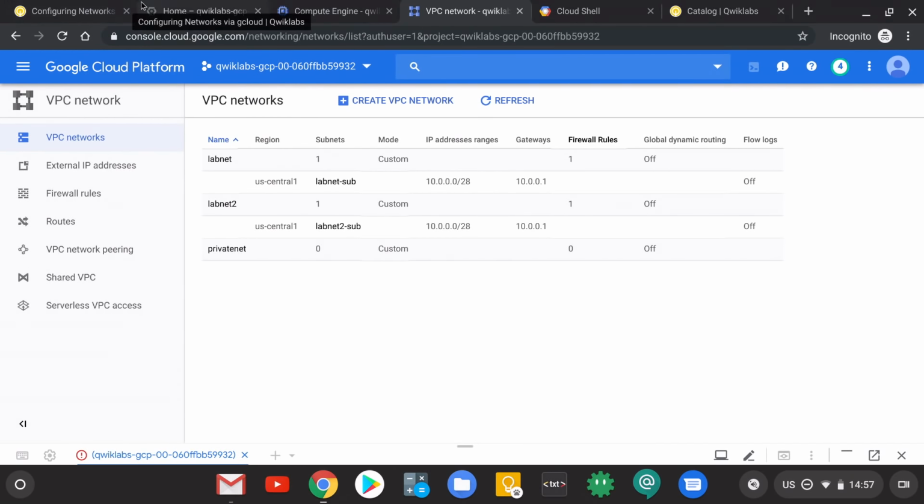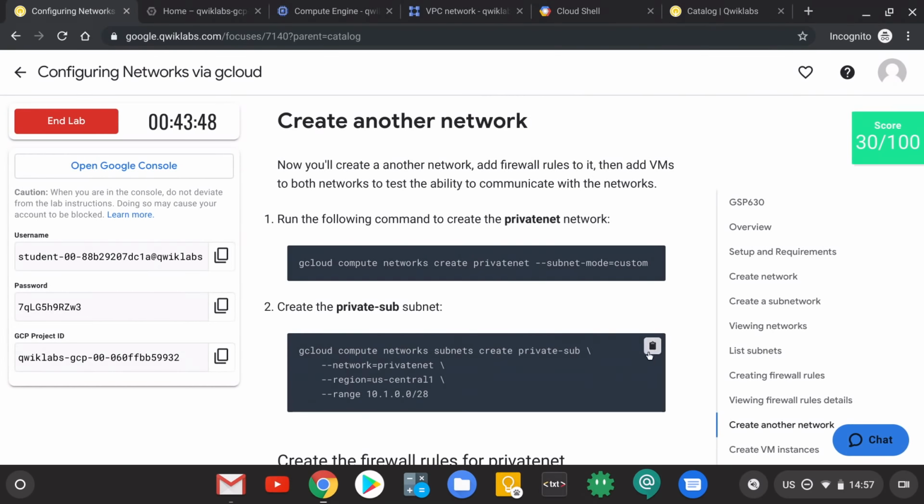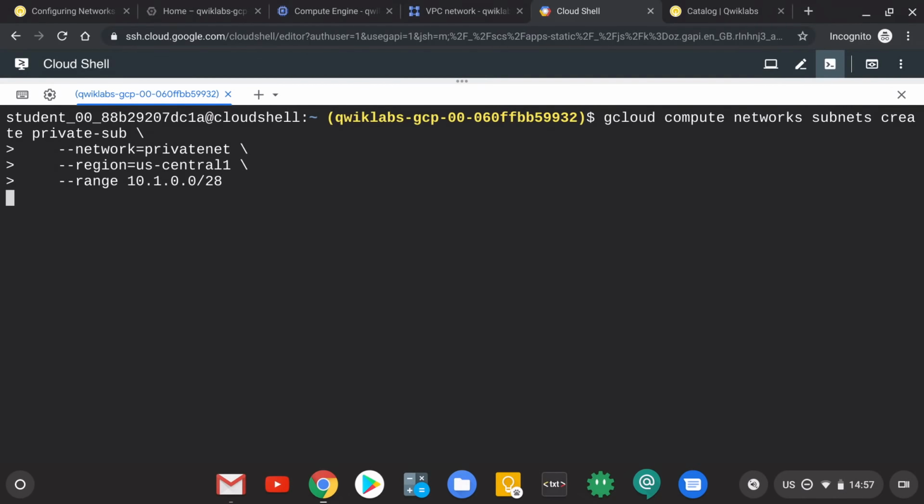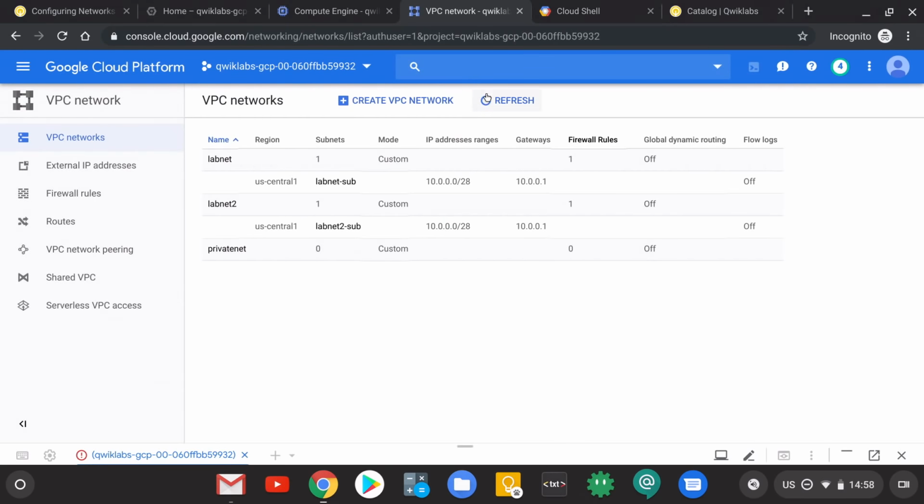Right, what's next? Well, we need to create a subnet, right? So let's copy this next line. And again, we've already done this in the earlier part of the lab, so I won't elaborate further. Just go ahead and create that private dash sub. And I come back here and I do a refresh. And the subnet is up and running, right?